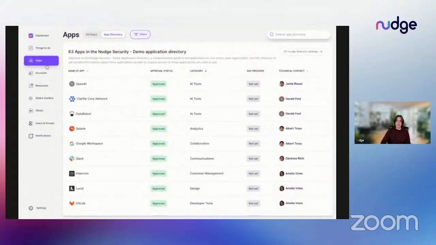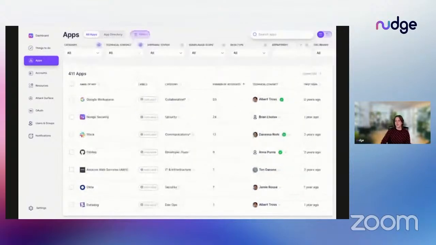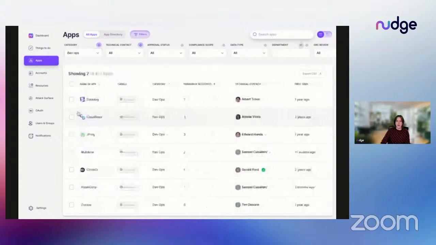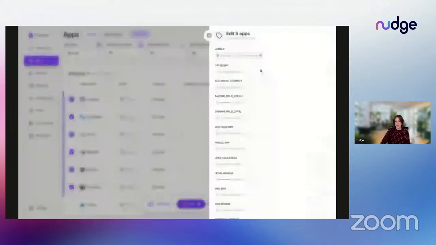If you want to modify that, we're going to flip back over to the All Apps tab. It's really easy to reorganize, make sure that the information is up to date. So let's filter, because let's just imagine that everything in DevOps, all of the apps here, let's mark them all as approved, except for, let's say Docker is not approved, and now we click Edit Apps.